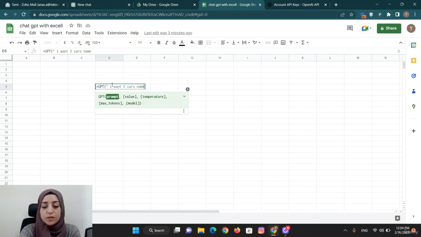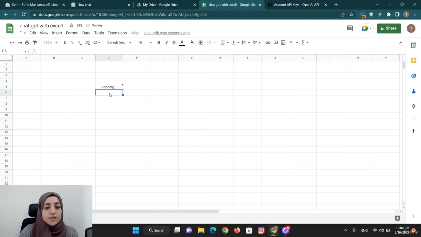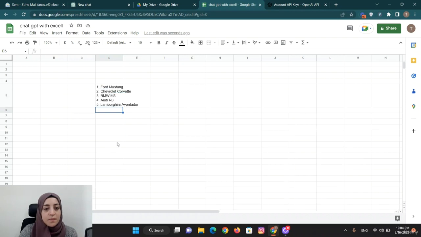And then you can close the quotation, the brackets, and there's no need to add the other parameters because they're optional. Once you click enter, there it is. It's loading, and just a minute. There you go. It gave me 5 different names of cars. So as you guys can see, I already activated it, I enabled it, I added my API key, and I tested it.